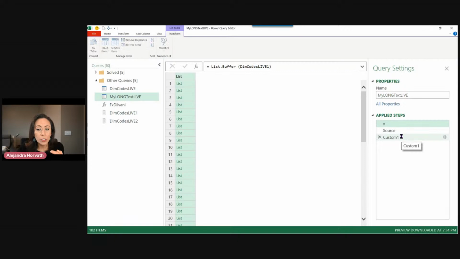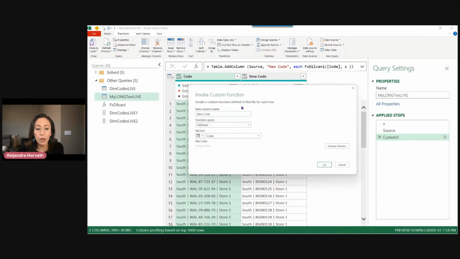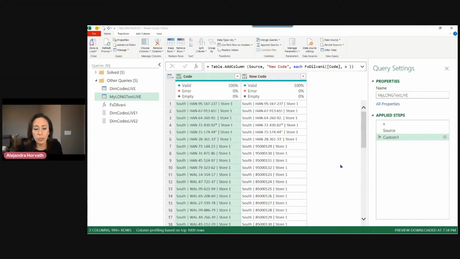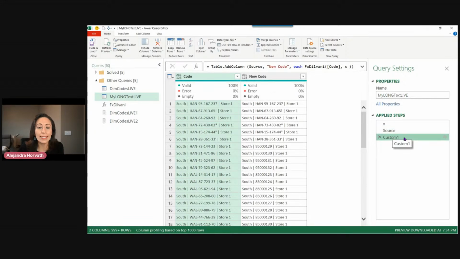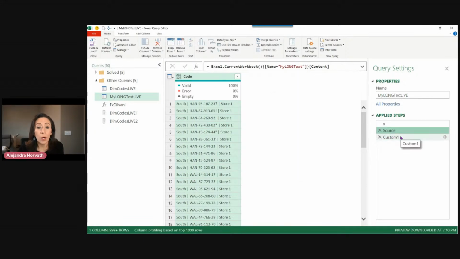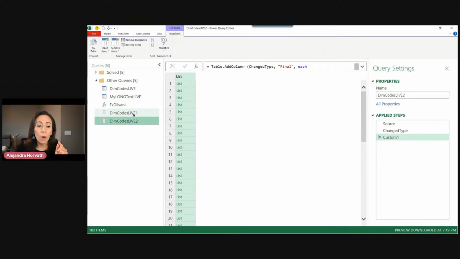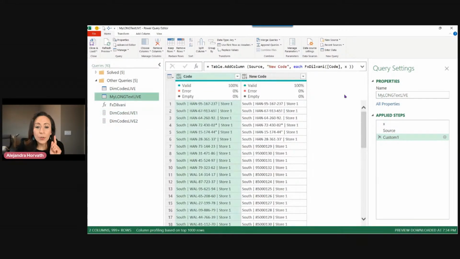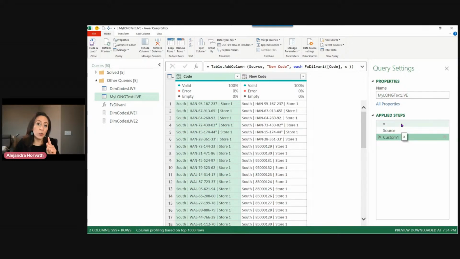I'm going to go to custom. I double click, and if you double click, you will get this box from the invoke custom function, just cancel. So I'm going to go to source, I'm going to go to custom 1, same thing. Again, source, custom 1. You see how fast the transformation is with either of these techniques on the list? It doesn't matter. The transformation happens so quickly thanks to List.Buffer.